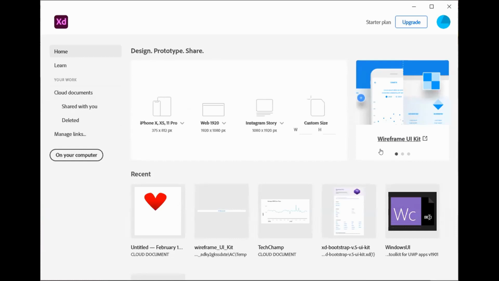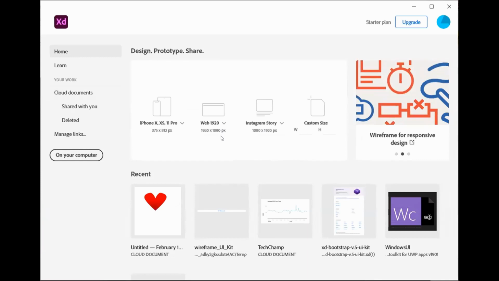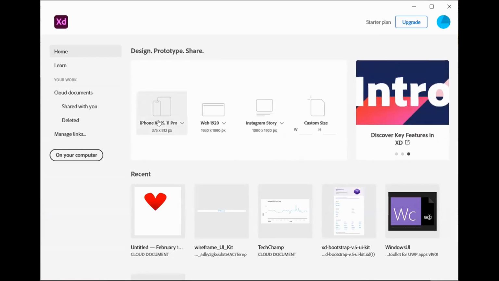And here you can see these are called artboards. Artboards are, think of it as the canvas or the easel you're gonna be painting on. And each artboard will represent a page. You'll see in a second.